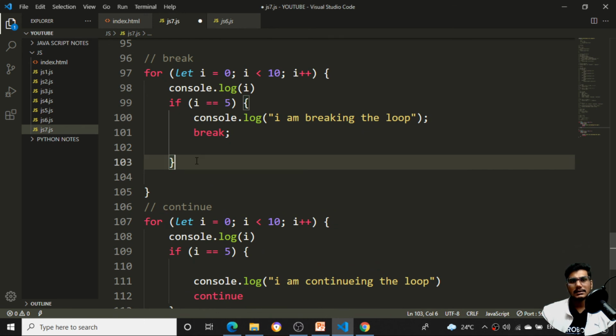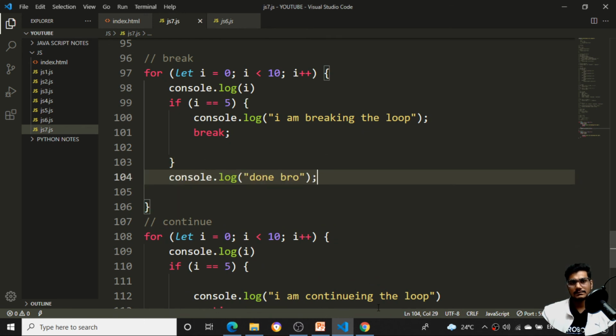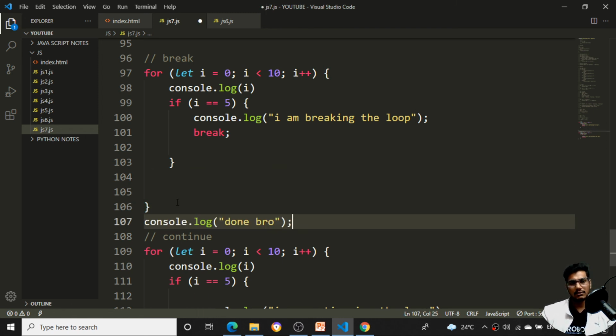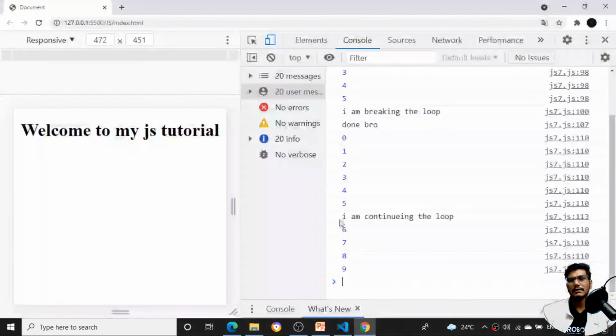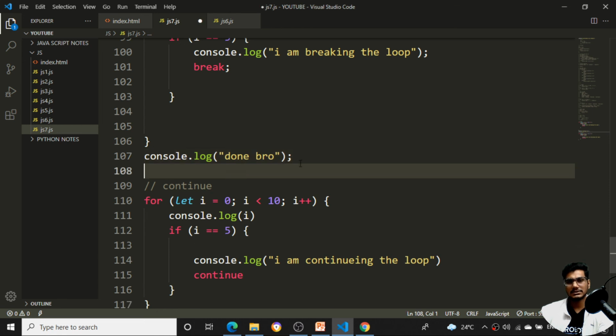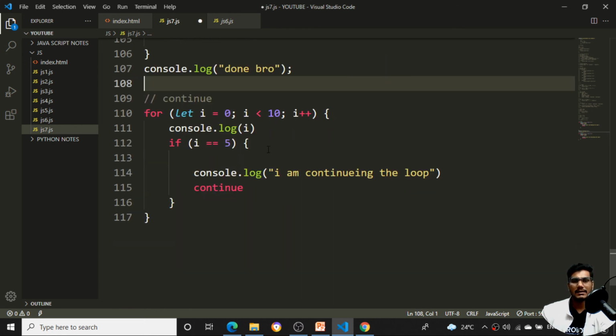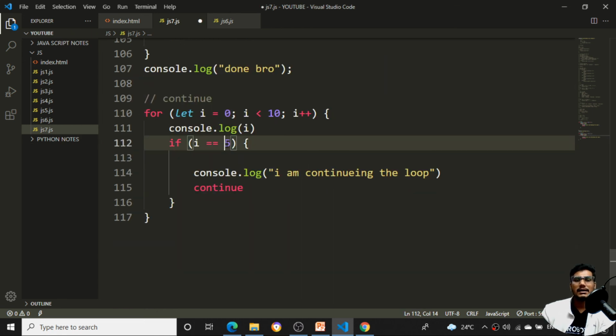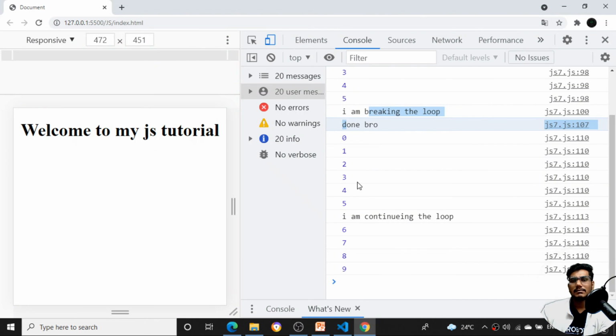So let's come here. If I print inside the if condition, the for loop will run again, right? So I'll try to print it after the for loop. If I print it here, you can see after this it prints done bro. Now see this one. What about this particular continue statement? It is a very interesting one. It will just skip the value. So if the i value becomes 5, it will simply skip the value.